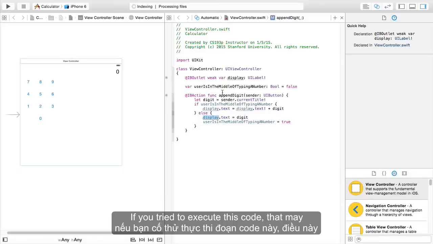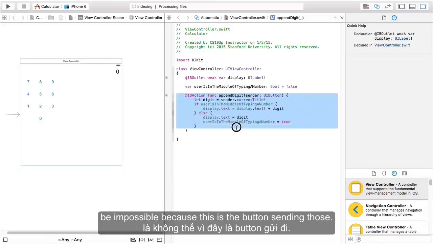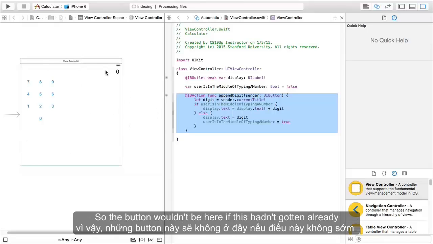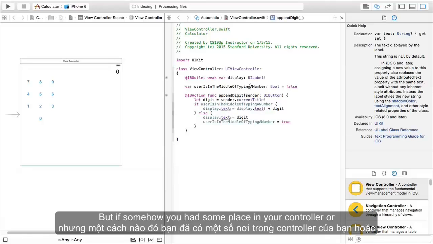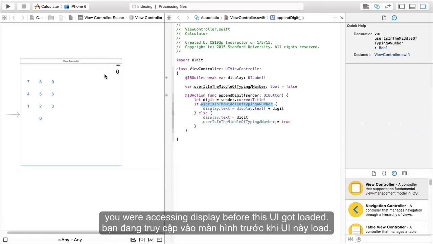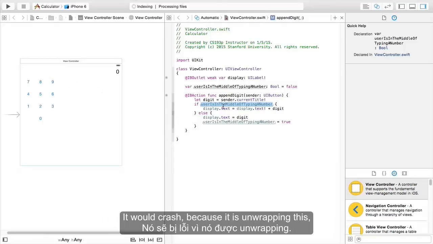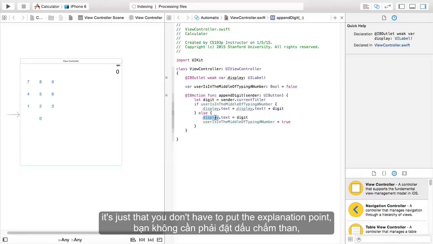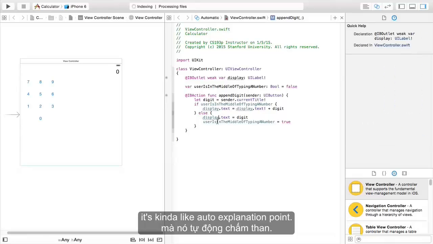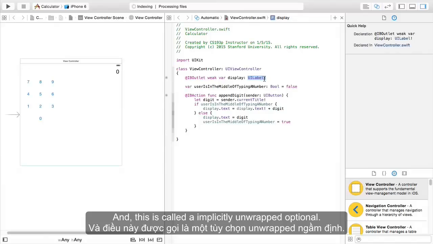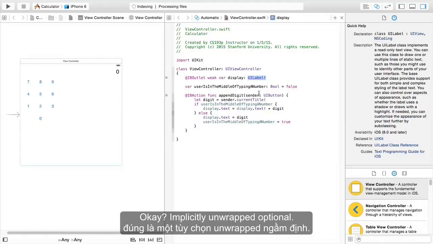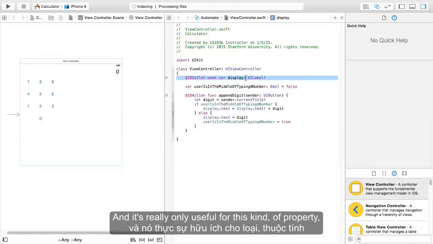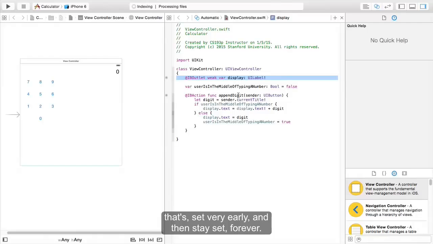If you tried to execute this code, it may be impossible because the button is sending this, so the button wouldn't be here if this hadn't already been loaded up and set. But if somehow you had some place in your controller where you were accessing display before this UI got loaded, it would crash because it is unwrapping this. It's just that you don't have to put the exclamation point. It's kind of like an auto exclamation point. And this is called an implicitly unwrapped optional. It's really only useful for this kind of property that's set very early and then stays set forever. So it's kind of syntactic sugar, really.